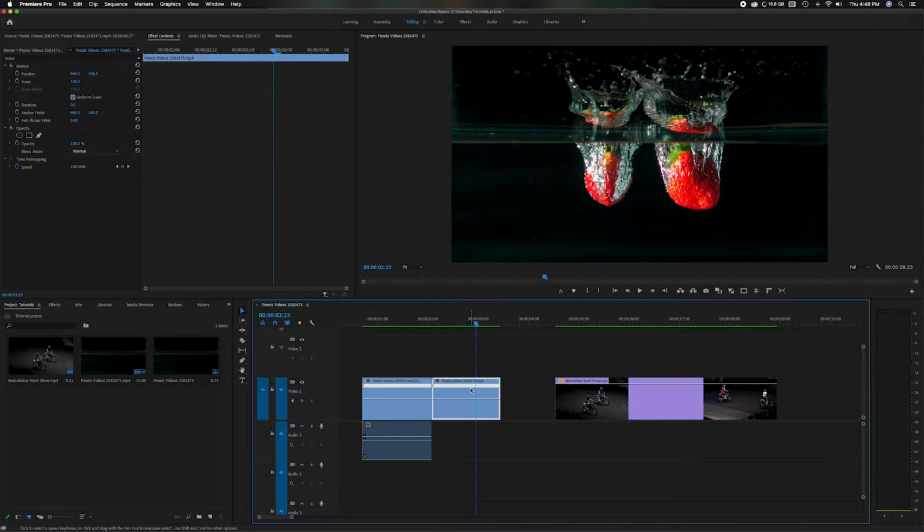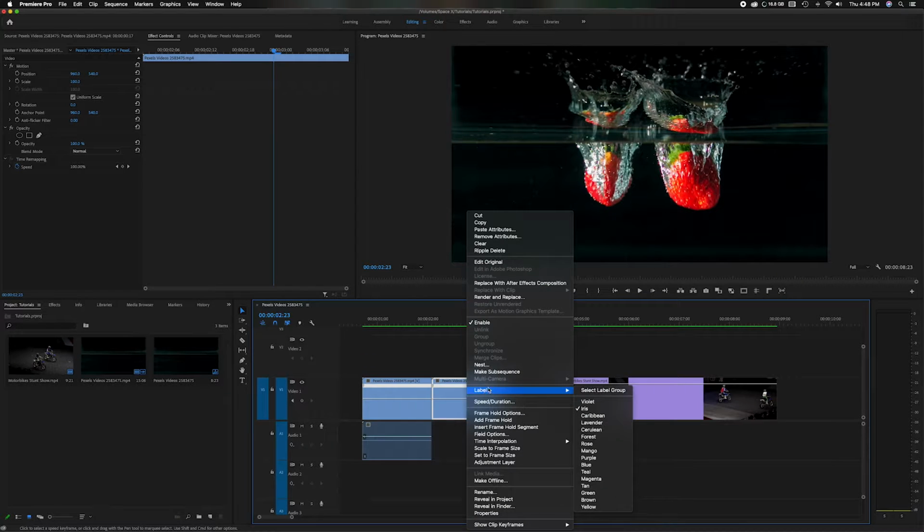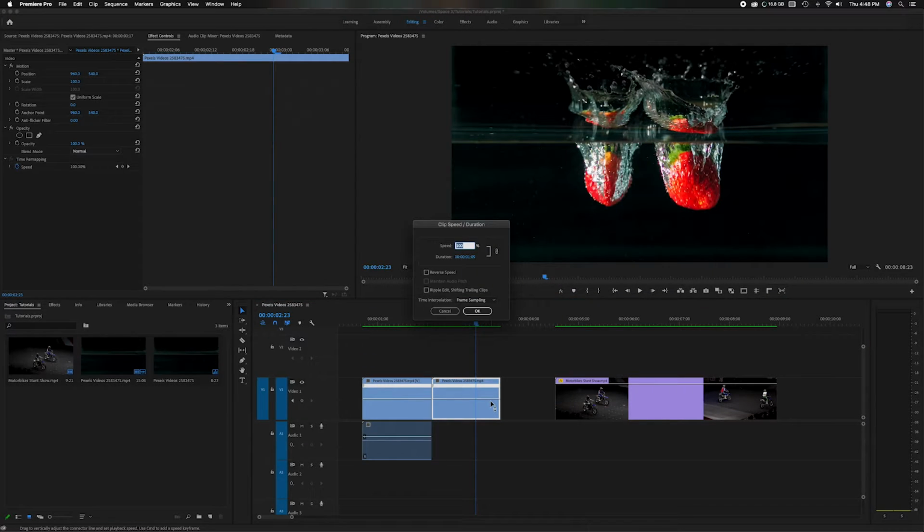So if you highlight the second clip, right mouse click, head up to where it says speed and duration. And you're going to notice we want the speed to be the same. Now this is the other thing, you can play with the speed to make the reverse that much faster, but for this purpose, I'm just going to keep it at 100%. Head over here to where it says reverse speed, click on it, and then click OK.